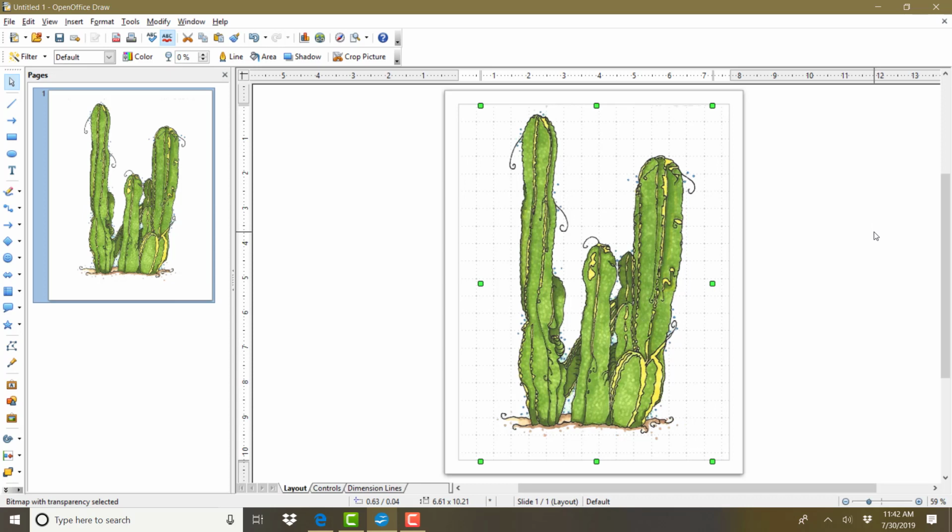Now depending on the size of the file will depend on how big this appears on your page. And I don't want it this big. This is like an 8.5 by 11 size. I want it card size, so I'm going to shrink it.